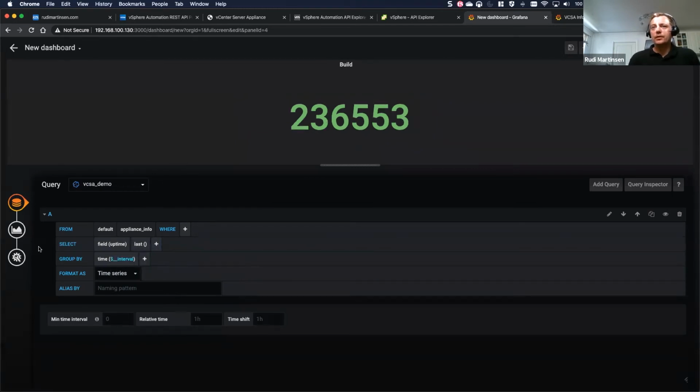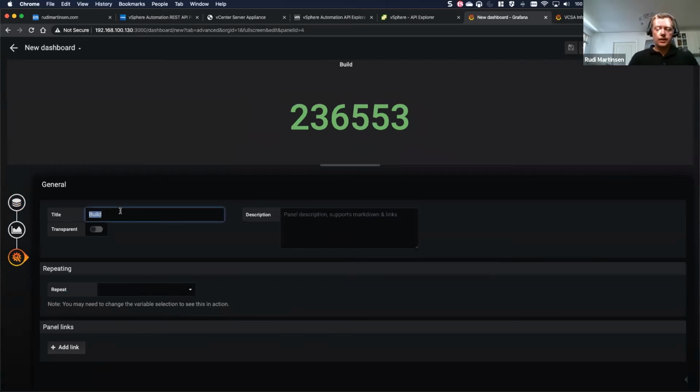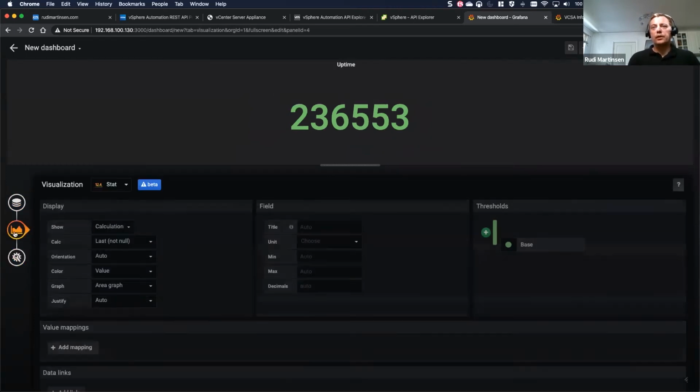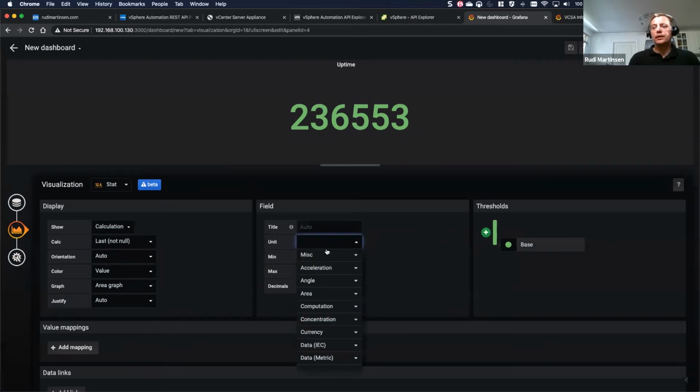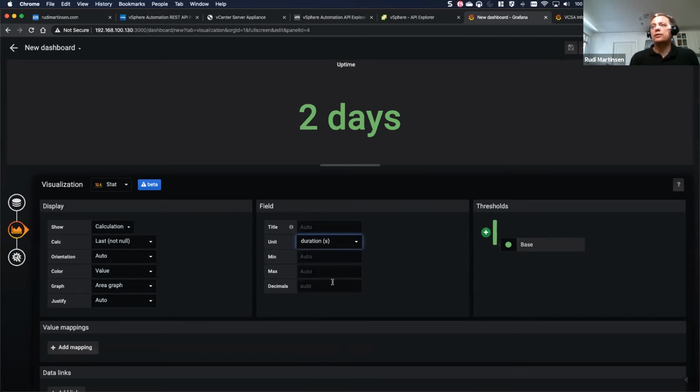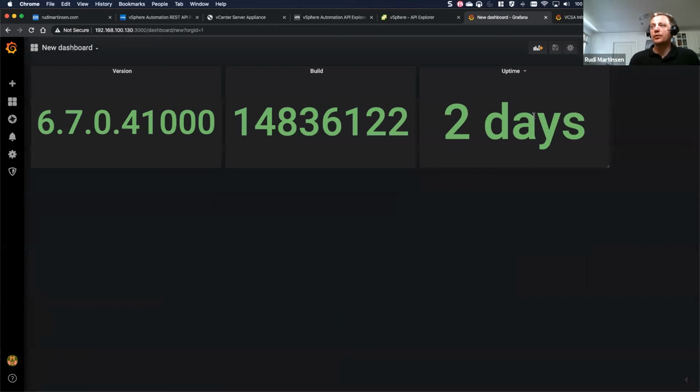This gives the values in seconds. But in Grafana, you can specify the unit of the data you pull. So if I say that this is a second unit, Grafana will calculate this into a more human-friendly format, so 2 days. So in just a matter of minutes, or not say seconds, I have now pulled out some data from my actual vCenter and started to build out a dashboard. So pretty easy.